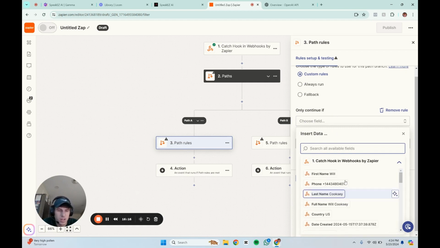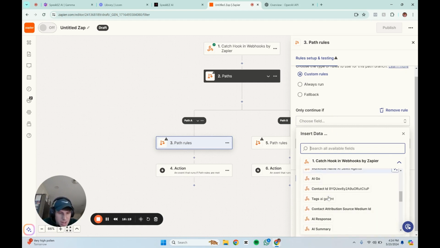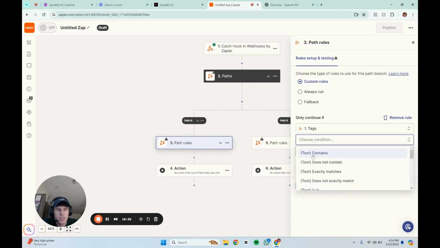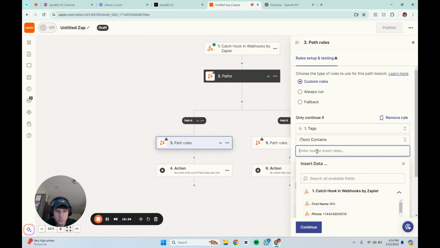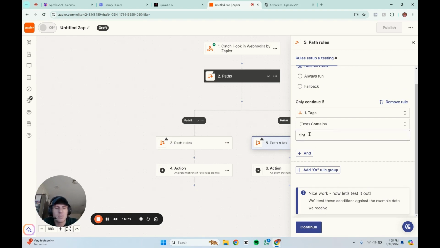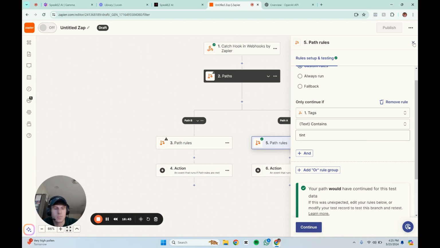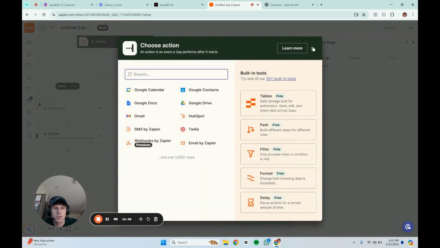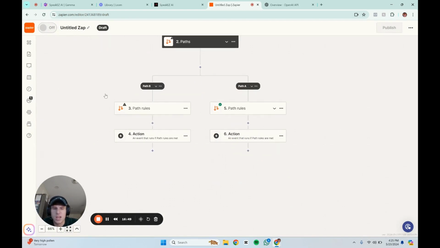Now you see all this data from Go High Level here. We're going to scroll down and look for tags. So tags, choose condition, text contains, and then we're going to type in tint. So that means, gosh, I accidentally deleted it. Oh, never mind. So that means if we have the tint tag, we need to go to our Tint Sales Agent, and it's going to send us down this path. So we're going to hit continue. Now it switched A to B for some reason, but it doesn't really matter. As long as we have the tint tag, it'll come down this path to our Tint AI bot.